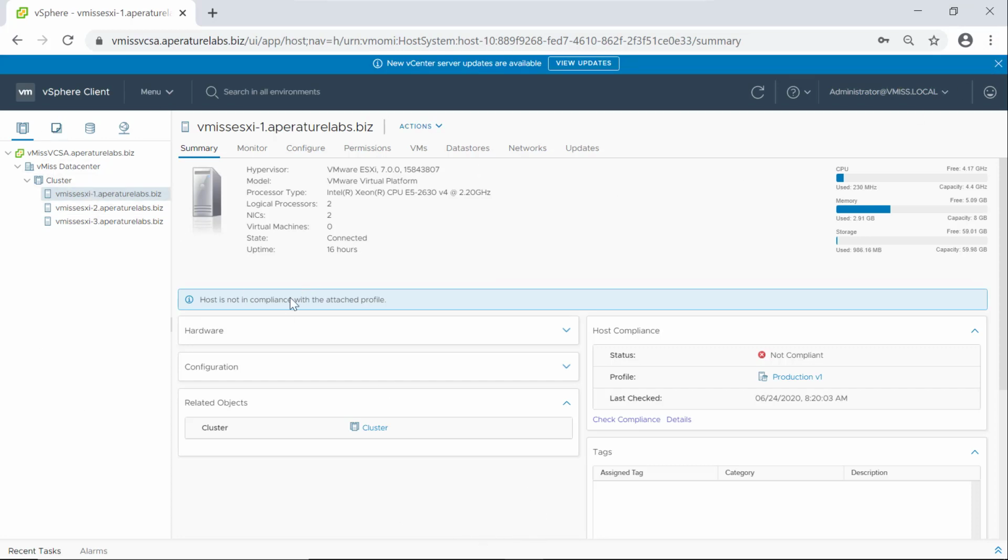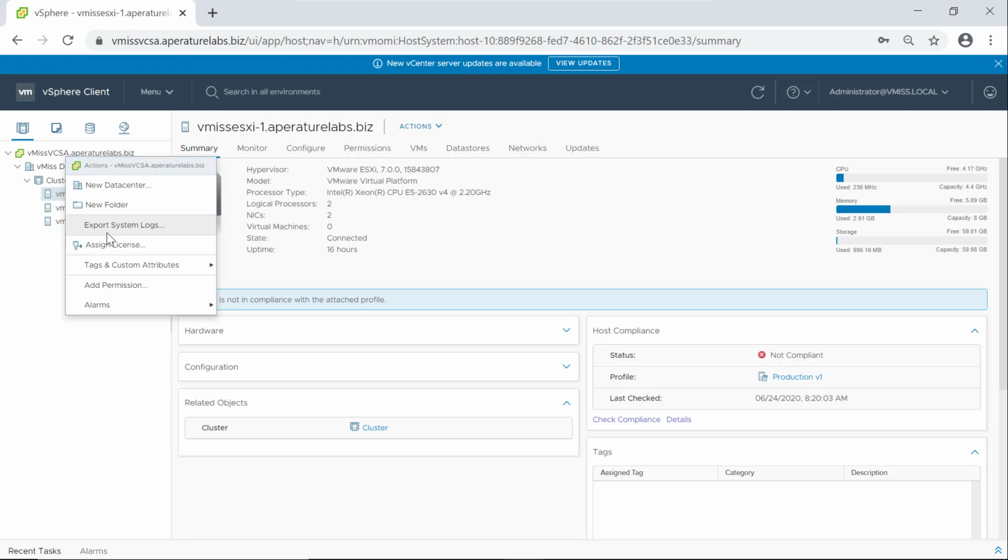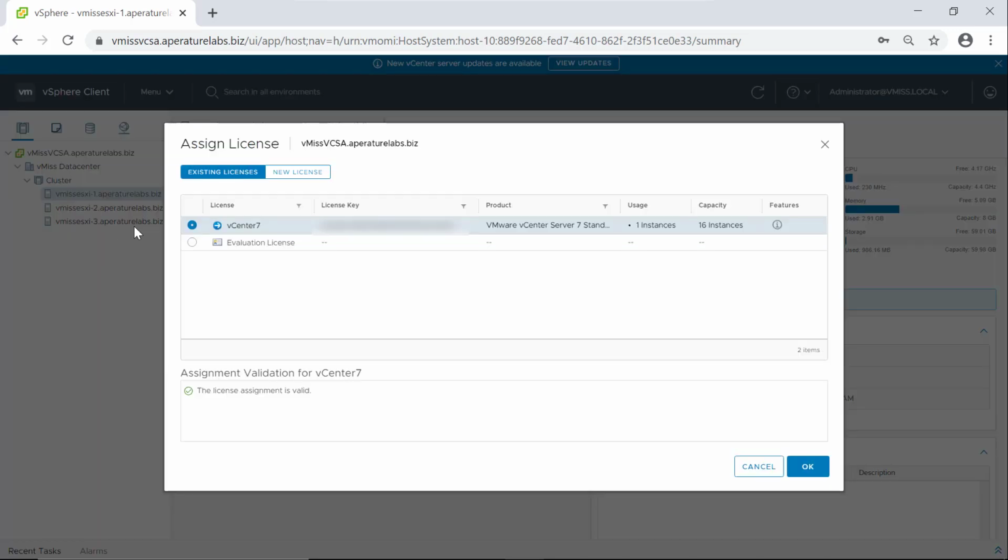I have some other issues in my environment, right? Host is not in compliance with profile, and apparently there's a vCenter Server update available, but that's something for another time. This is just how to assign your licenses. Remember, just select your asset, right-click on it, assign license. You can select the appropriate license. It knows, right? It's only letting me pick a vCenter license when I right-click on the vCenter.